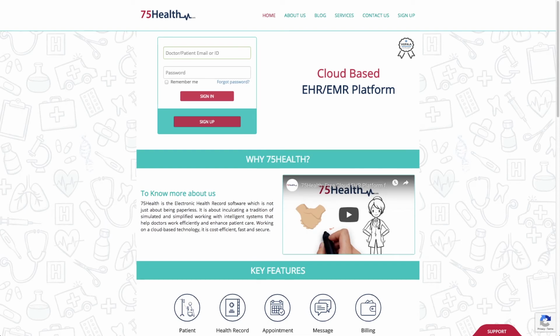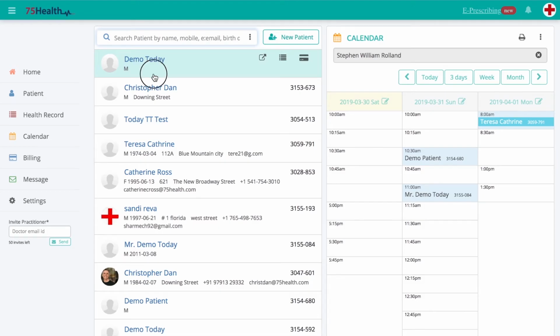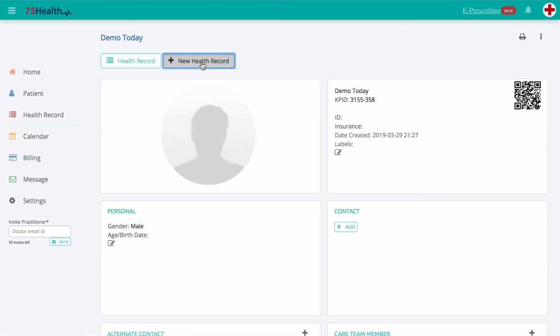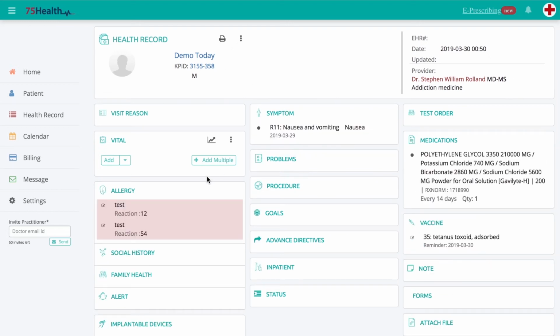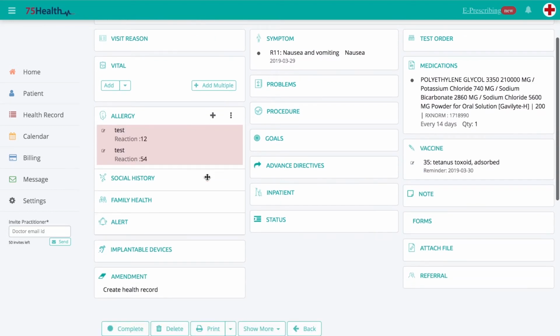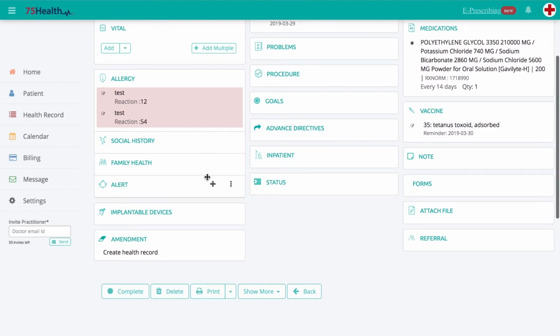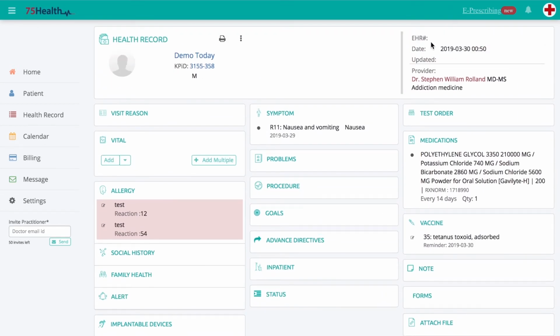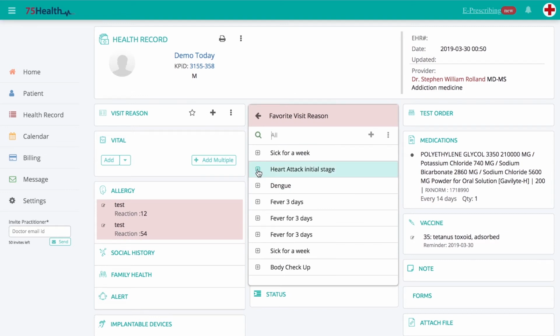Log into your account, select the preferred patient from your patient list and click on New Health Record and navigate to the amendment module. If the module is unavailable, click on the Show More button and select Show Amendment. For demonstration purposes, to generate an EHR ID, we can save details to the visit reason. Click on the Add icon to add details.